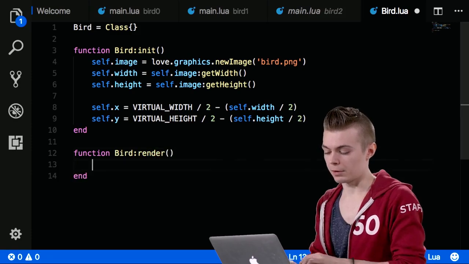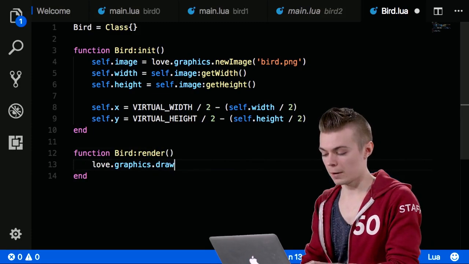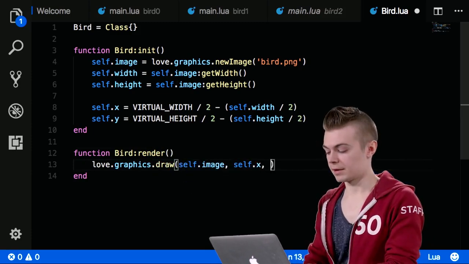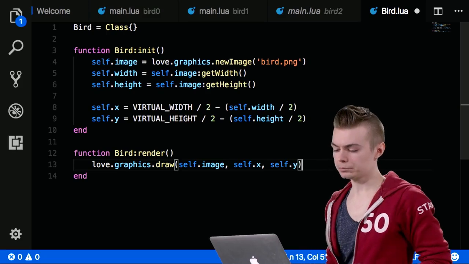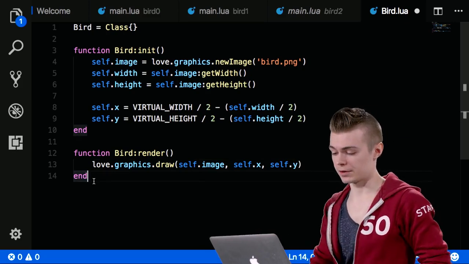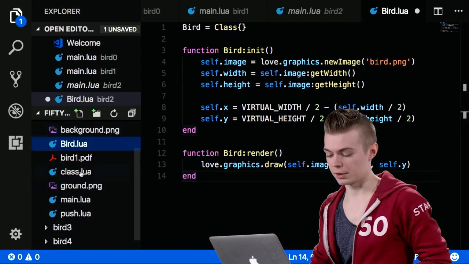We want to be able to render our bird. Pretty important. So we're going to do love.graphics.draw our image, and then at self.x, self.y. And so this is all we really need just to get a very simple sprite onto the screen. Now, it's not going to do anything because this sort of lives in a vacuum at the moment.